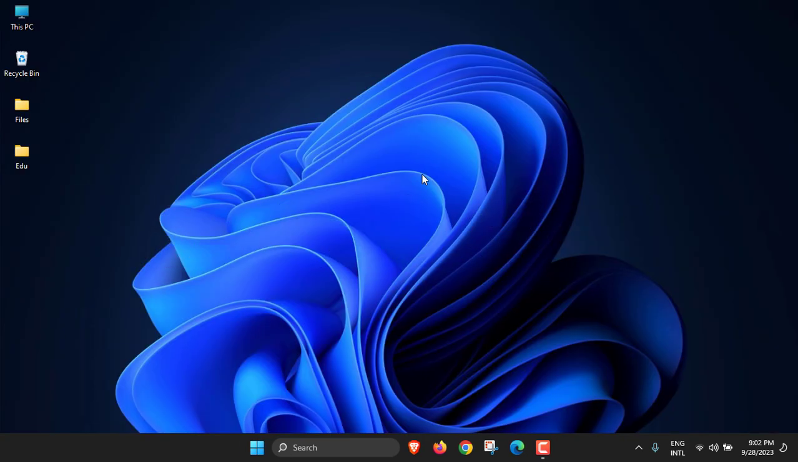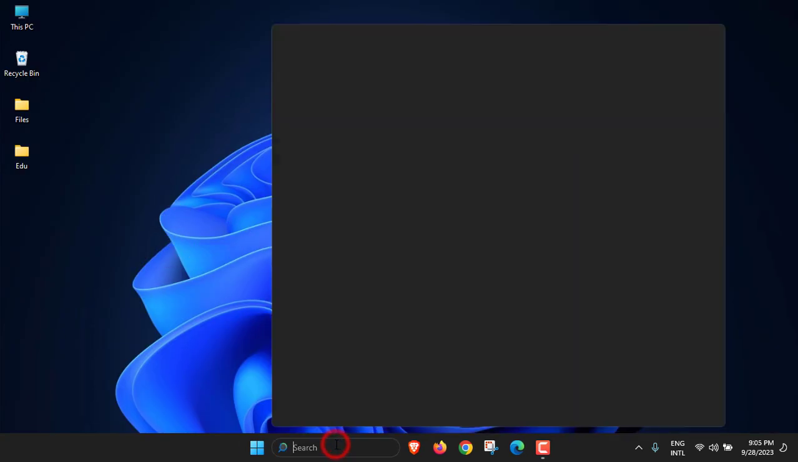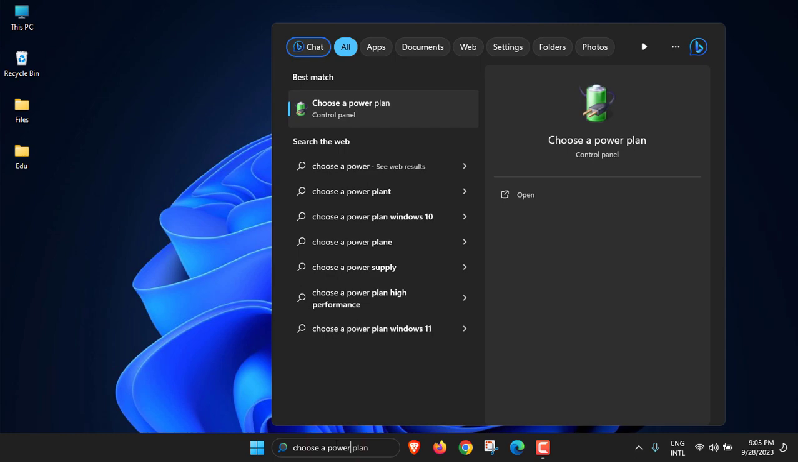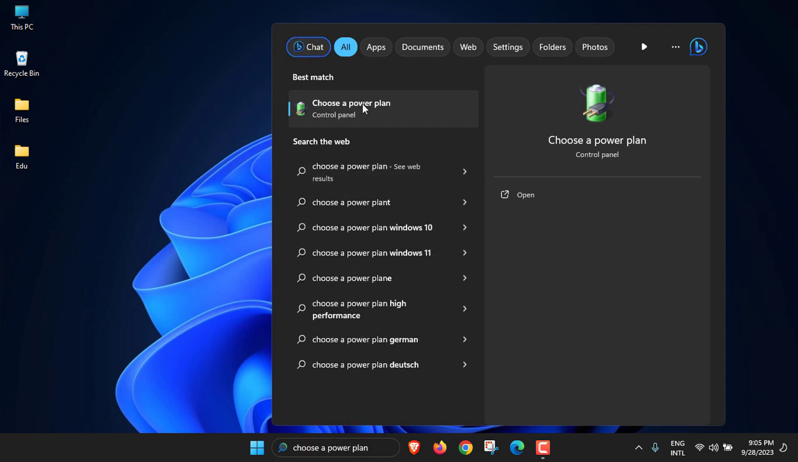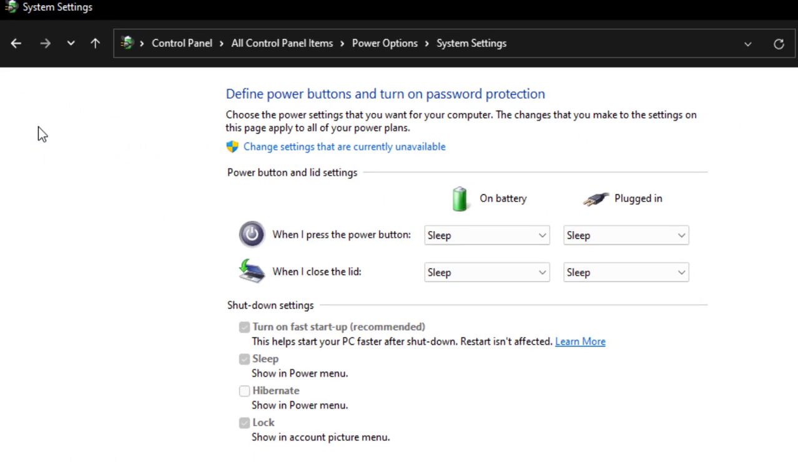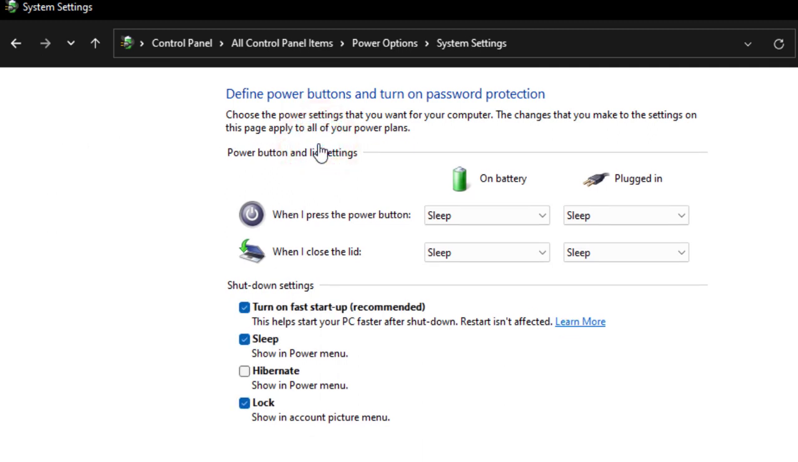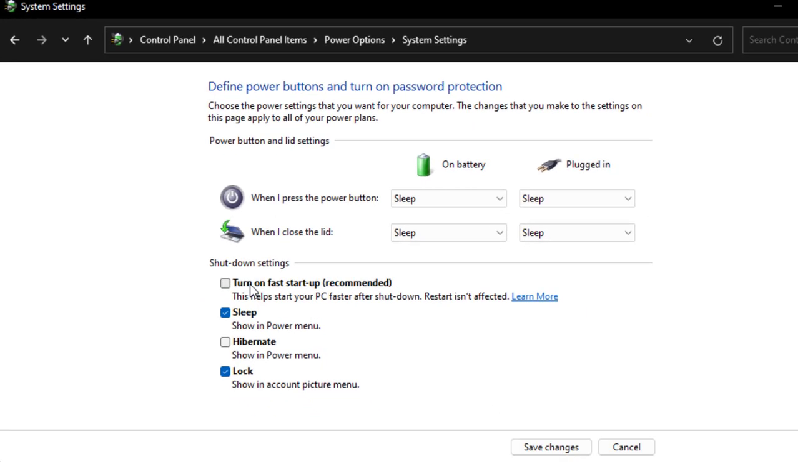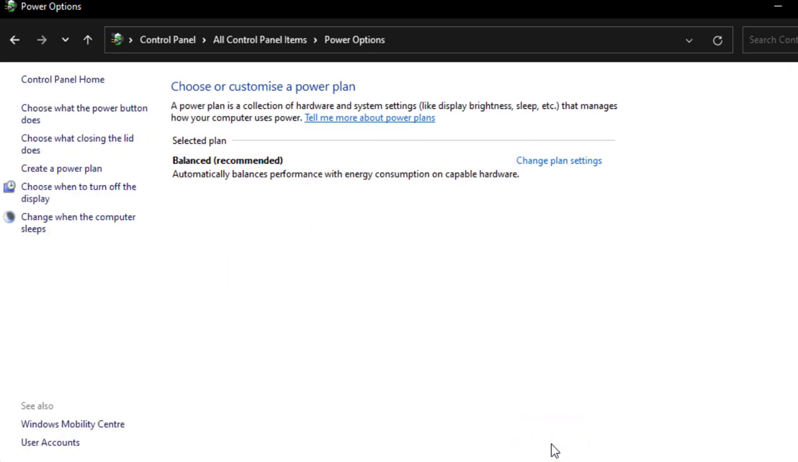In the second method, click on the search icon and type choose a power plan. Now go to the choose a power plan setting. Then click on choose what the power button does. After that, click on change settings that are currently unavailable. Now you have to uncheck the turn on fast startup option. Then click on save changes. And now try to shut down your PC.